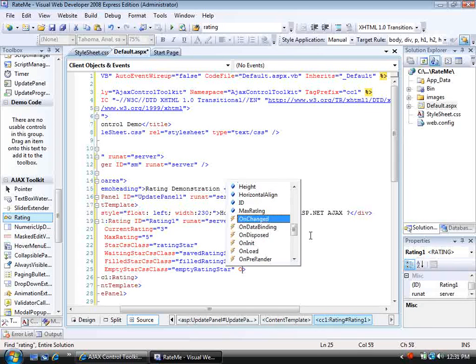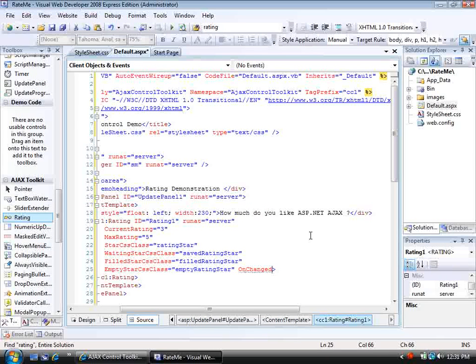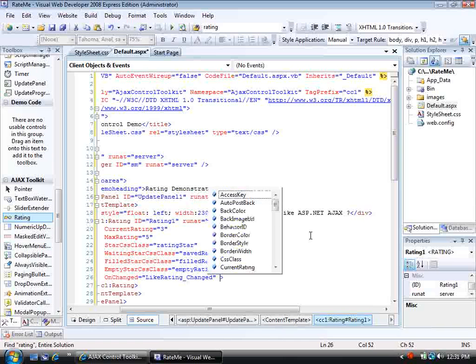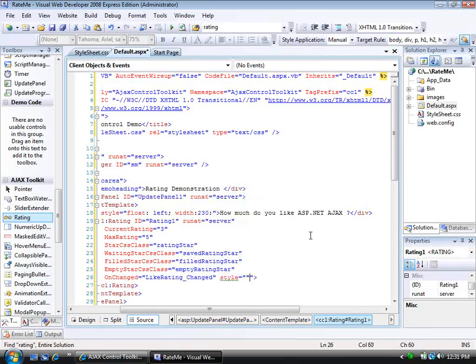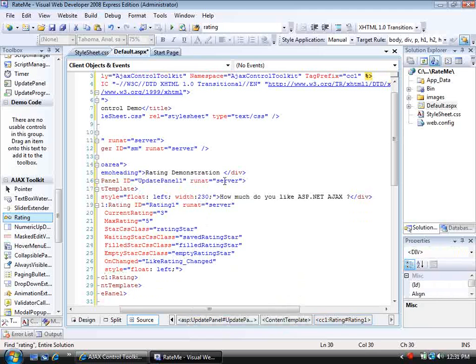The next thing that we're going to need to do is specify the OnChanged event. So this is what needs to get fired when the user makes a selection. And we'll call it like rating changed. And the last thing that I'll do here is add a little style to make sure that we float this to the left. So we'll say style float left. Okay.